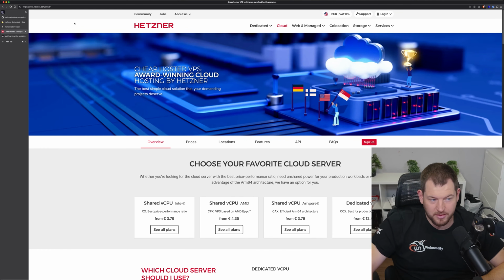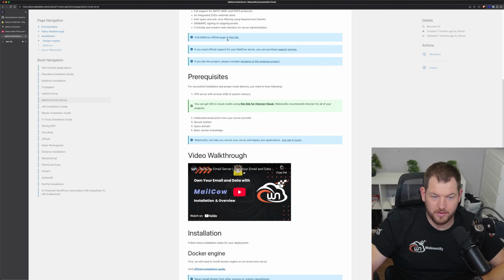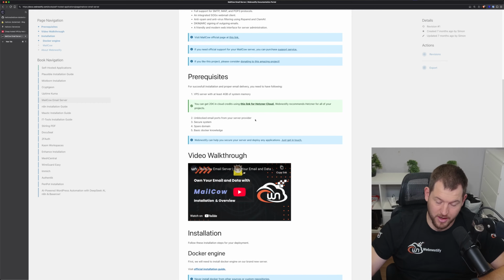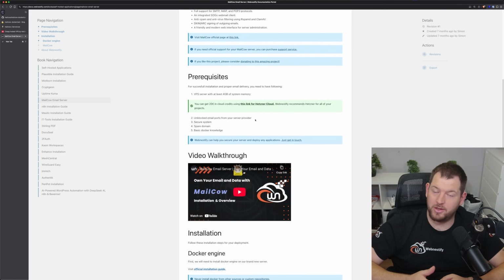What you will need, you can also read in my documentation that I created before. But basically, you will need to have unblocked email ports from your server provider. In Hetzner, when you create your account, for example, today, and you request to open ports, they most likely will decline it because they don't know you as a customer.